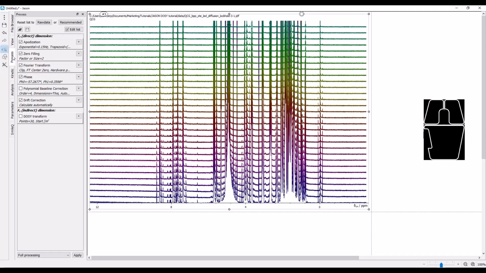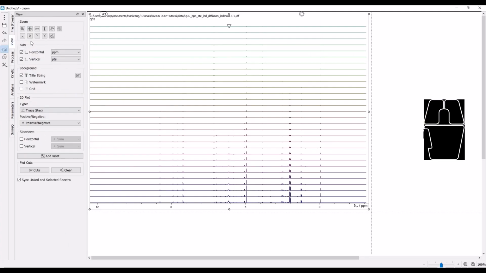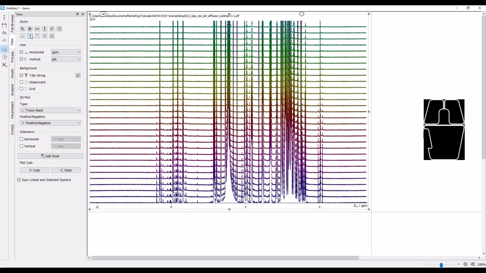If the baselines were more curved, I would instead use a polynomial baseline correction. Again, just check the box. If you open the drop-down window, you can see the options for the baseline correction. Typically, a third or a fourth order polynomial baseline correction is all that's really needed here. So I'll just apply a fourth order polynomial baseline correction. I'll go back to the View tab, increase the vertical scale again. And again, we can see that the baselines are nice and flat and that they sit at the 0 point because they don't change position as I increase the vertical scale.